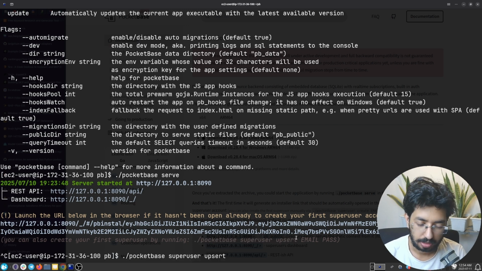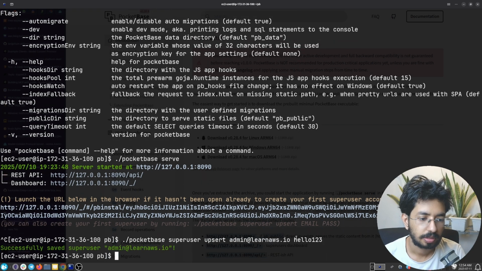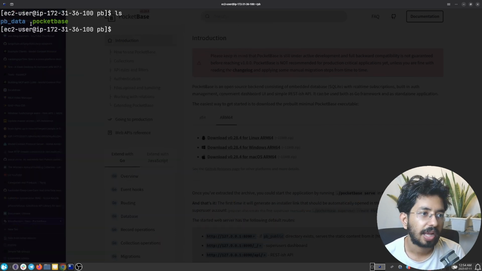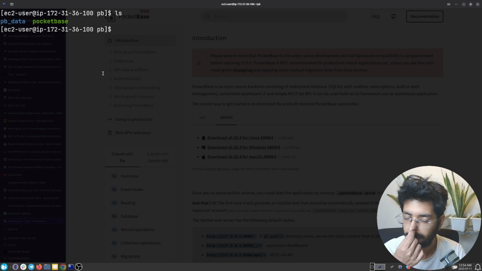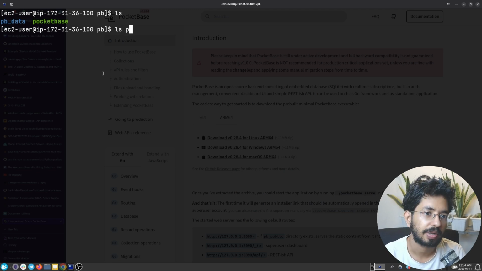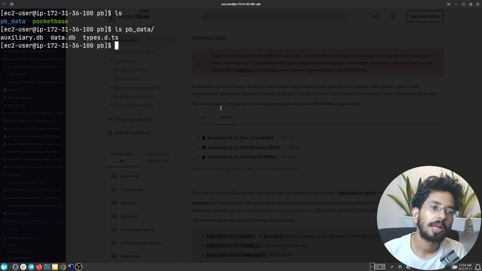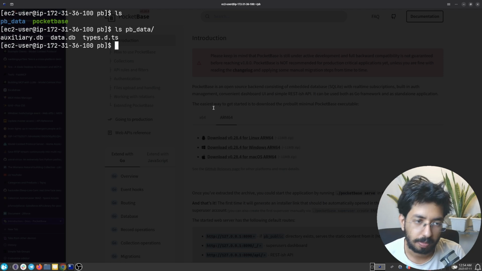Now you can do admin@whatever your domain.com. So I'll do lonelyws.io, password hello123. Alright, so we have created an admin user, and if I show you the ls, now we have this pb_data folder, where it is storing the data. If I do pb_data, you get to see data.db, and this is an SQLite file which you can back up, sync, do multi deployment and all that.